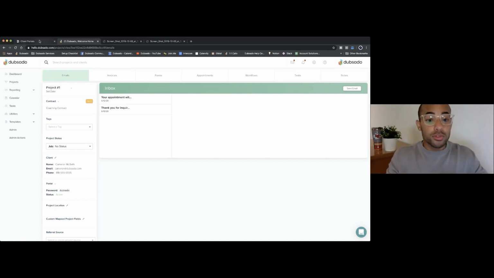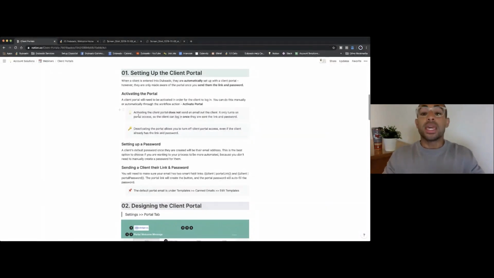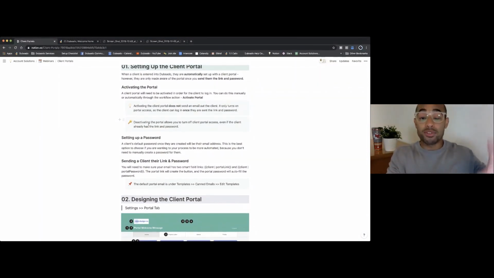So if we jump back to the outline here, if you want things more automated, you can just leave it. It'll be their email. That way you don't have to manually set up anything for them. It would just be their email they would use to log in. So now that you have the portal activated and the password set up, whether you manually set it up or you just leave it as their email, you have that ready to go. The next thing is sending it out to the client.